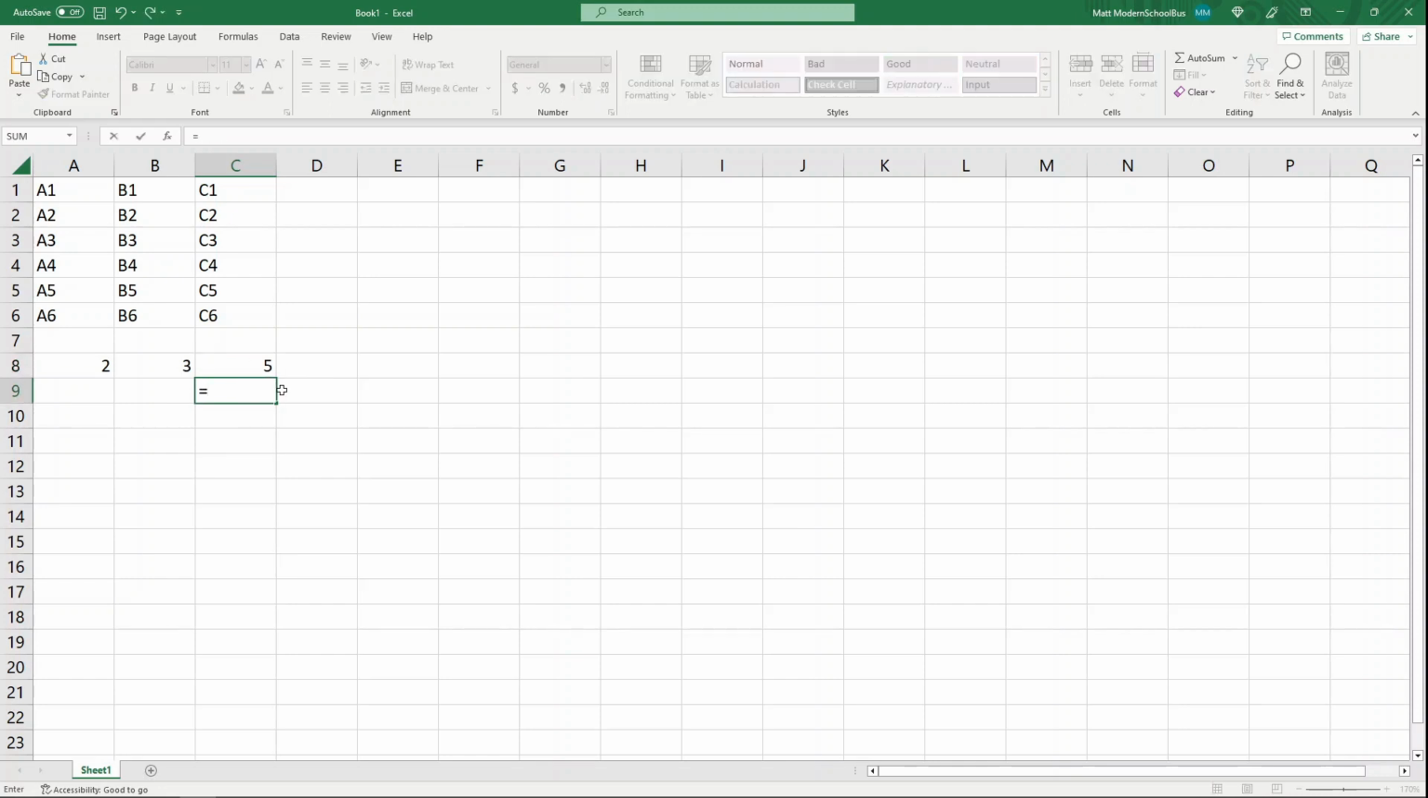Or the other option, if you don't want to click the cell, is you can also type the cell manually. So if I want to do cell A8, maybe this time I will subtract it from cell B8. This time I'm typing instead of clicking on the cell. So you can do both options depending on which you prefer.